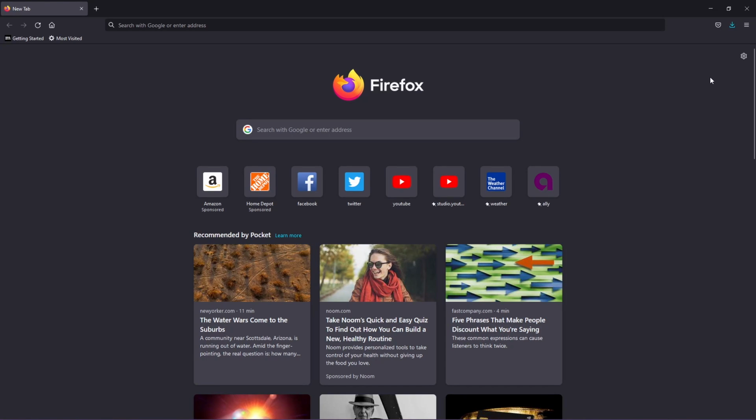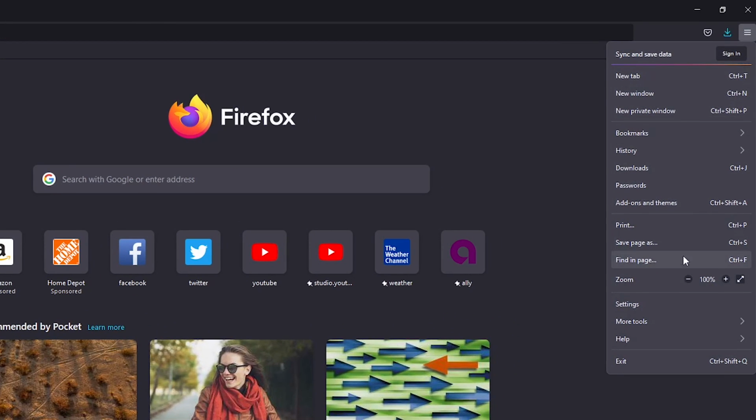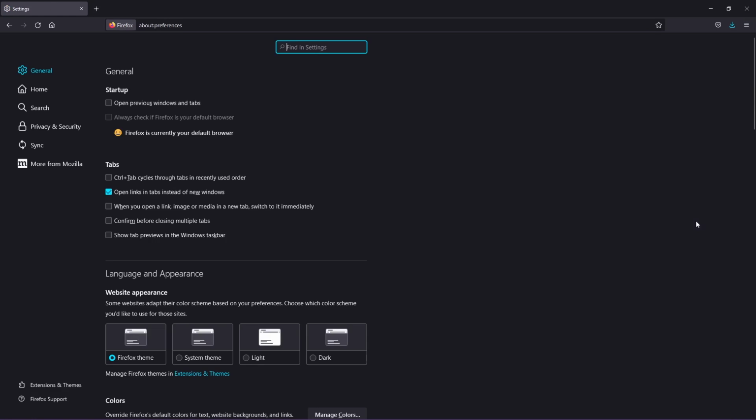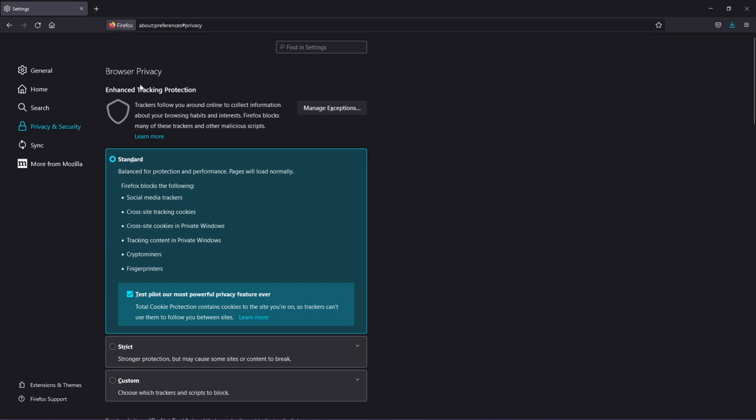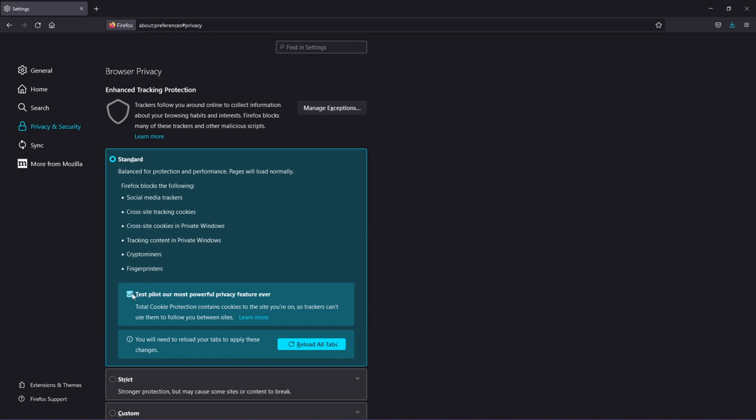If you'd like to try it out, click the menu icon and select Settings. Select the Privacy and Security tab. In the Browser Privacy section here at the top, go to Standard and tick the box next to Test Pilot, our most powerful privacy feature ever. Then click on Reload All Tabs for it to be active.